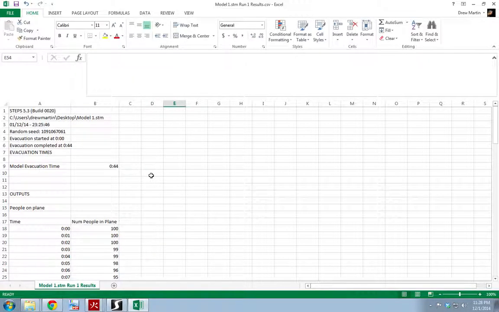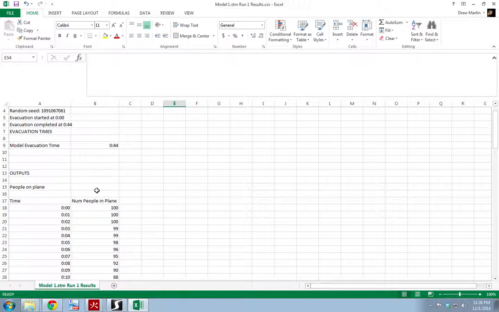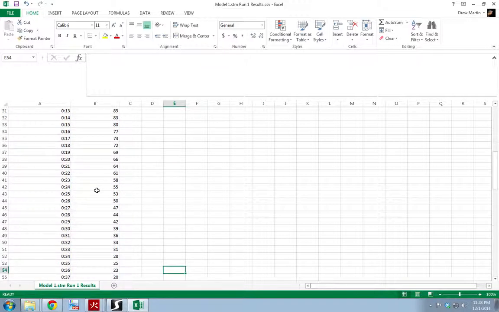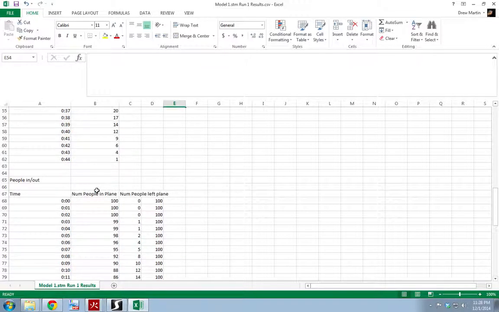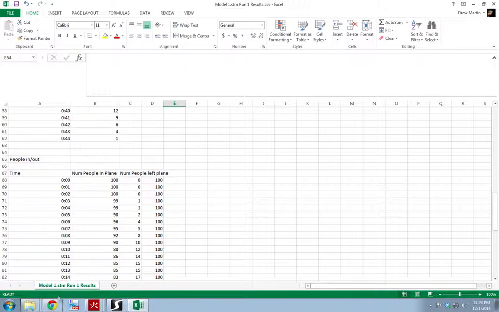But from this I think you should be able to make the graphs, either number of people in plane or number of people have left. I would try to make it as similar as possible to what Pathfinder outputs, so you can have a semi-comparison of those two. But that's how you make the outputs.